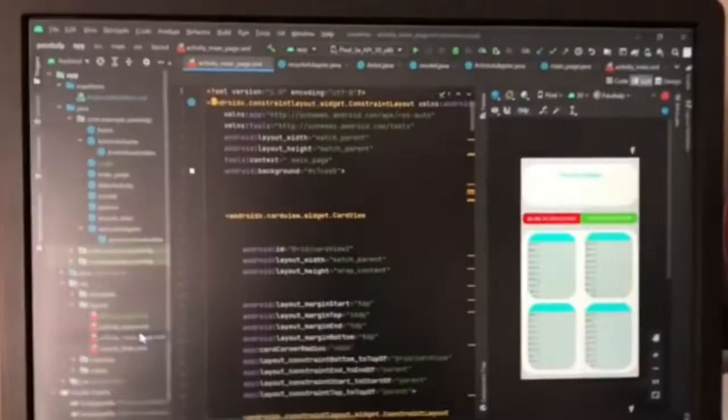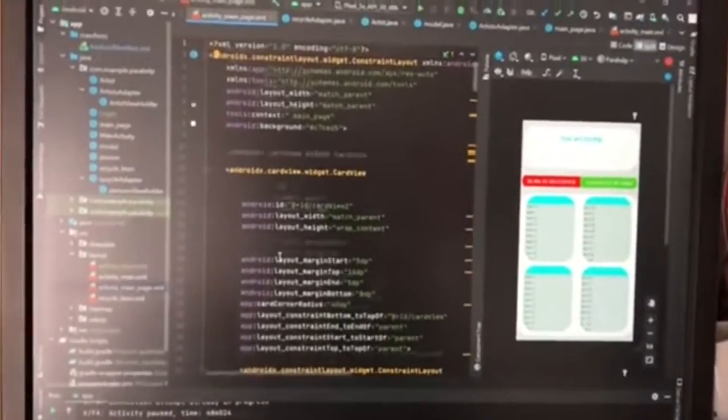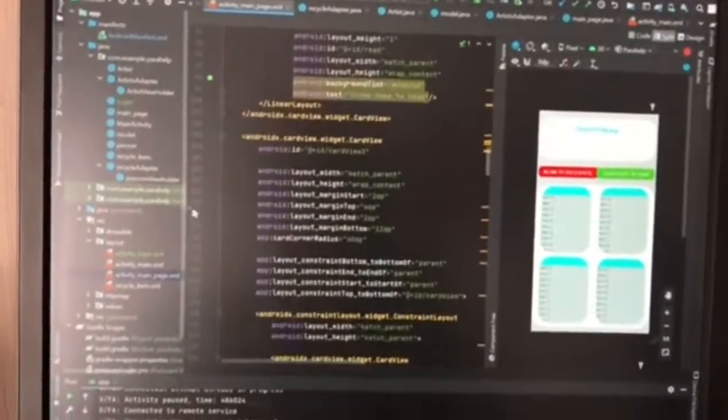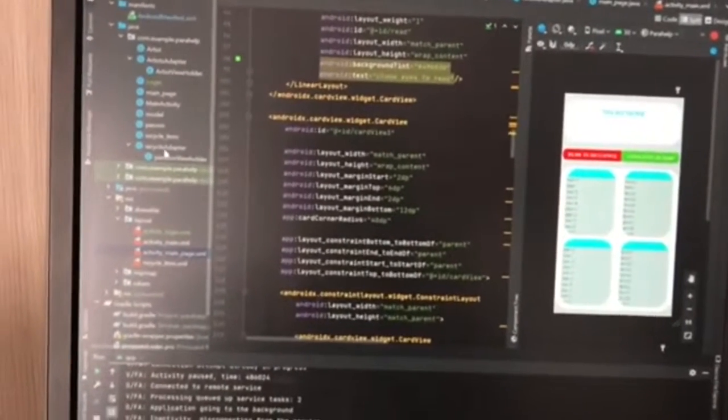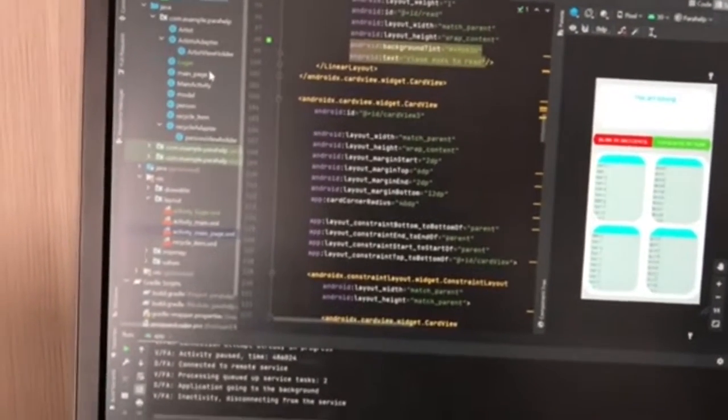Now we're just going to look at the code. As you can see, the code itself is rather small. This is basically the XML bit of the Android app, and right here I will just open the main page, and this is the Java code.